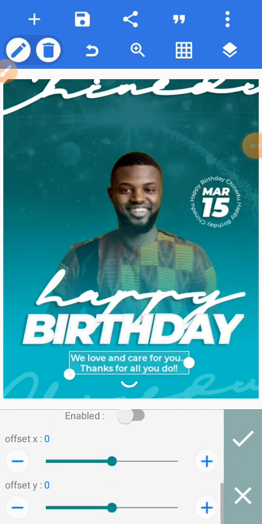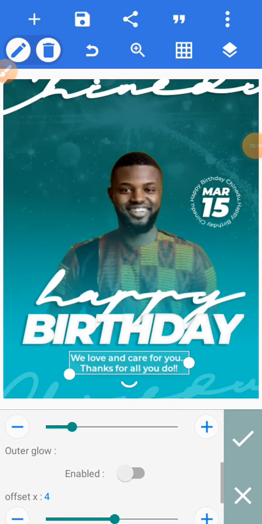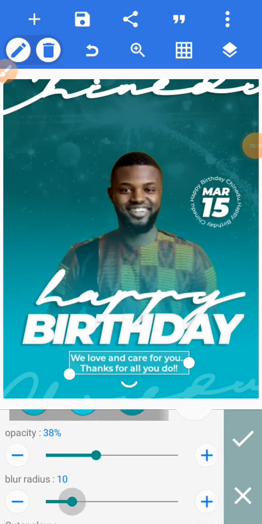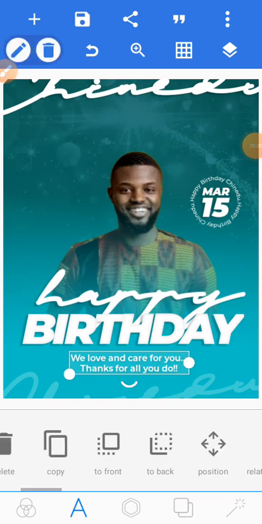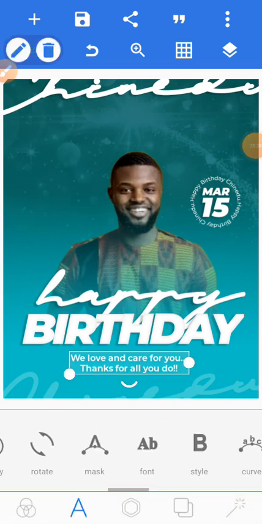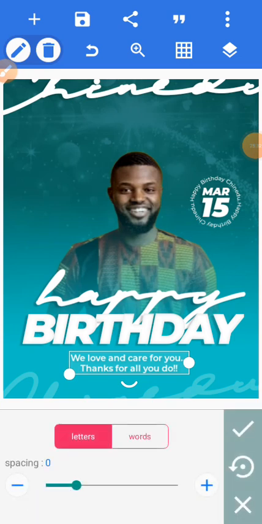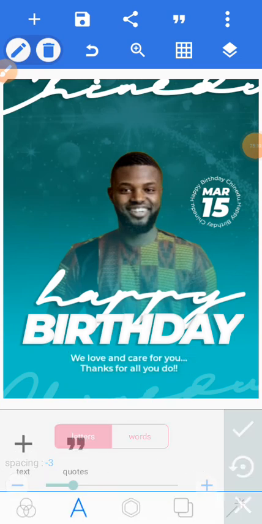Why are we adding shadow? We just want the text to come out well. Reduce the opacity, reduce the blur radius to 4. Awesome. We love and care for you, Chinedu. So reduce the line spacing too, just make it 3.